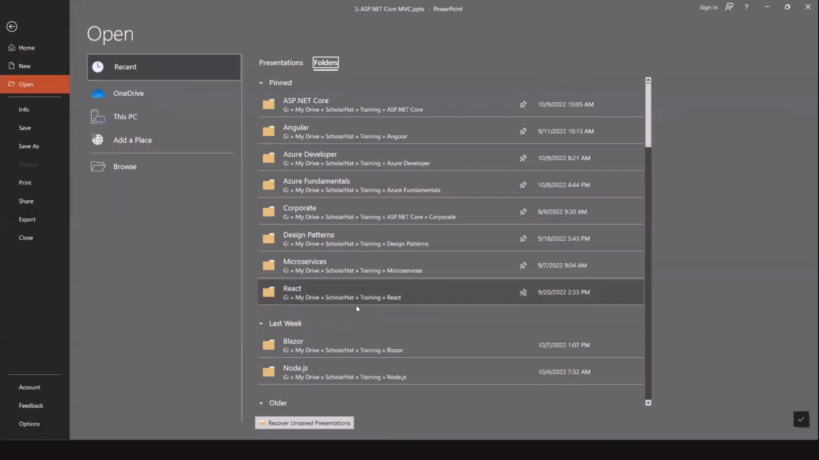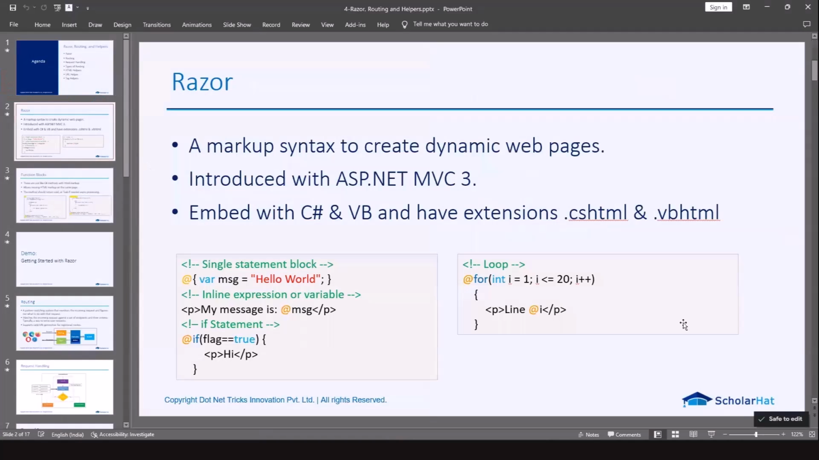That is about the Razor view engine and routing. When it comes to building dynamic web pages, here we are using Razor as a view engine, or you can say as a markup syntax. Razor was first introduced with ASP.NET MVC 3, and it can be used with the C# and VB.NET languages. In C# we have the CSHTML extension, and in VB we have the VBHTML extension. So this is one example we have here.